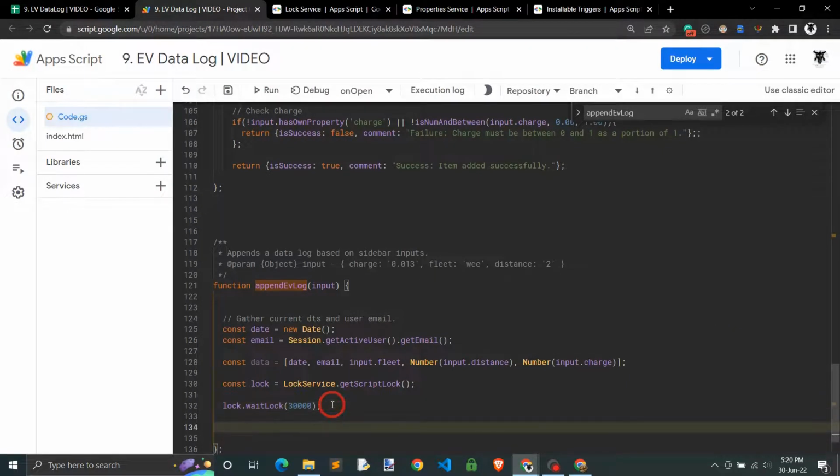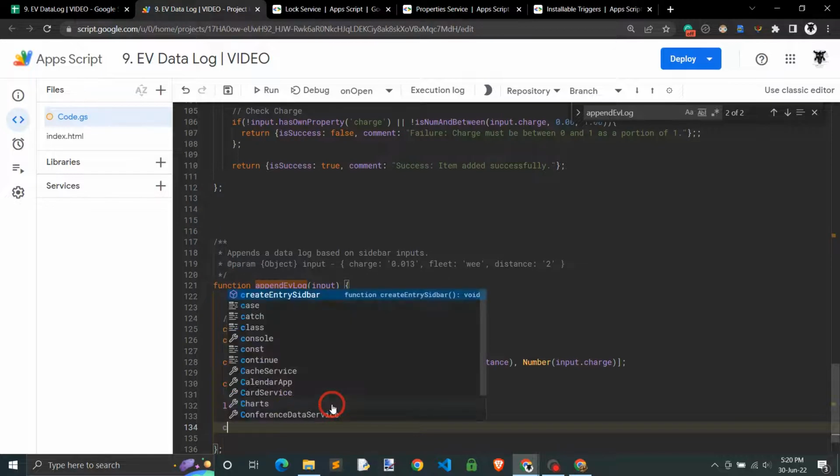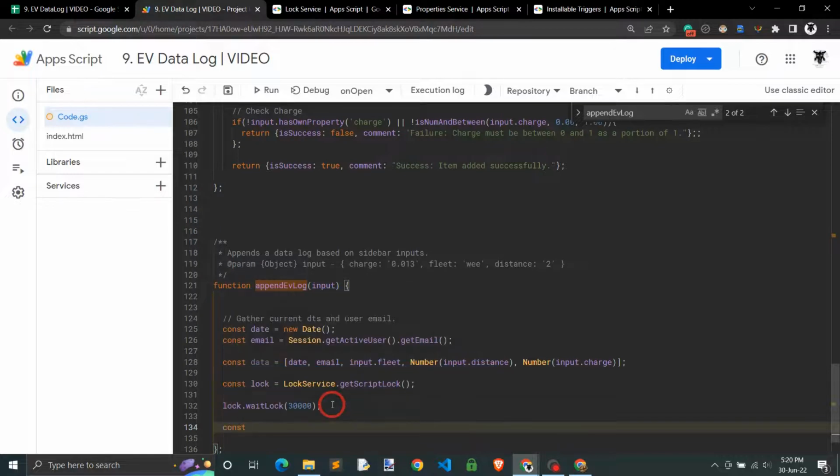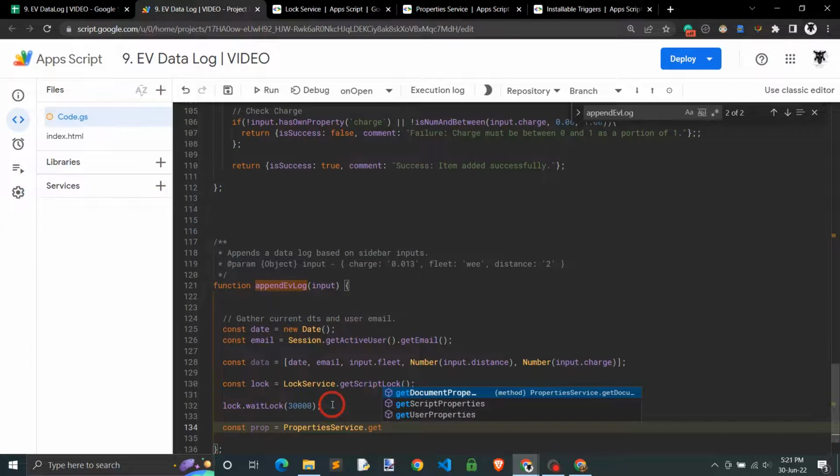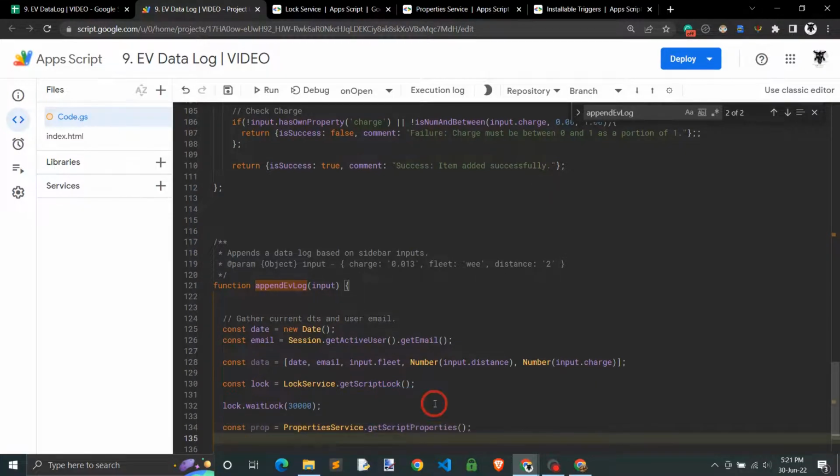After that, once it can get a lock, it will lock this next set of script. So the next thing we need to do is grab our property from the property service. So let's make another constant variable, and we'll call it prop for property, and we'll call the PropertyService class and get. Now this time, remember, we're going to use getScriptProperties. These properties are shared amongst all users using this script. And then we need to grab the property that we're going to store our data in, and we'll store it in a constant variable called dataProp.